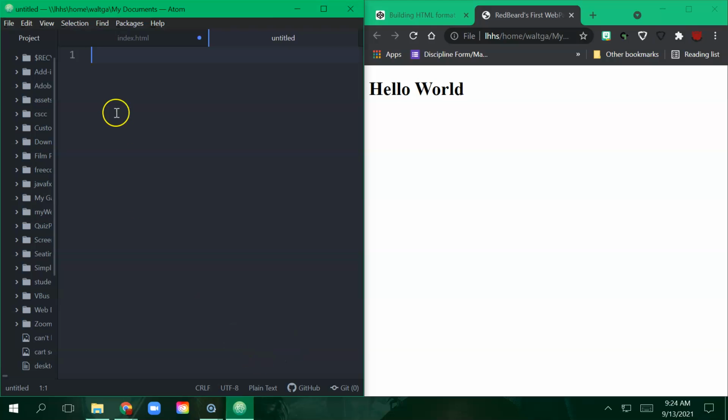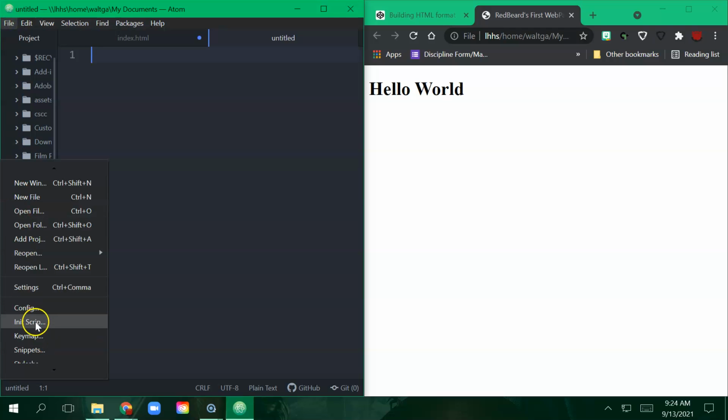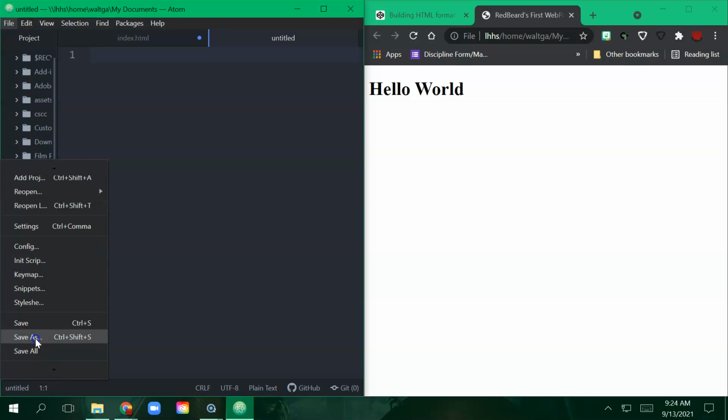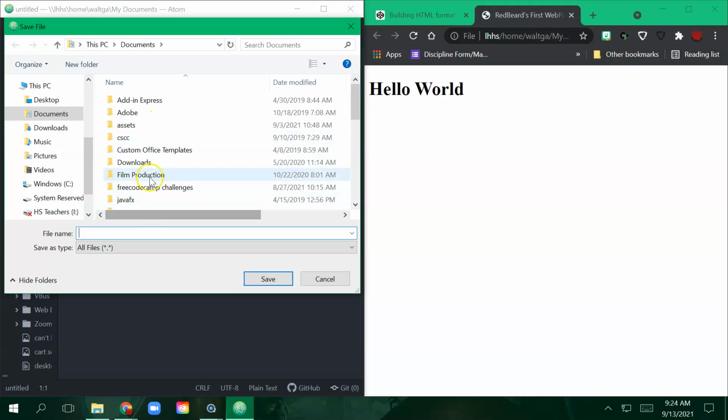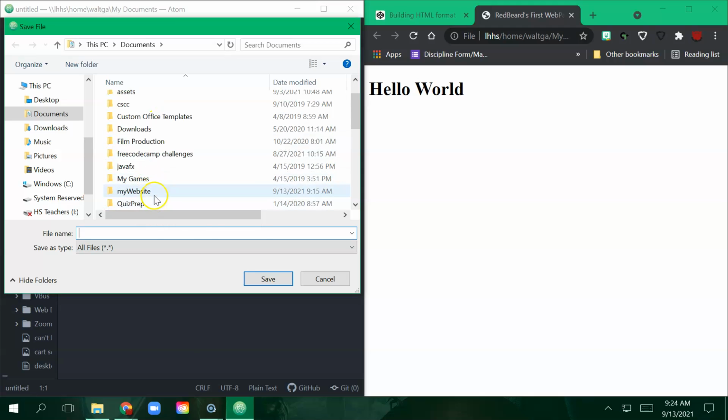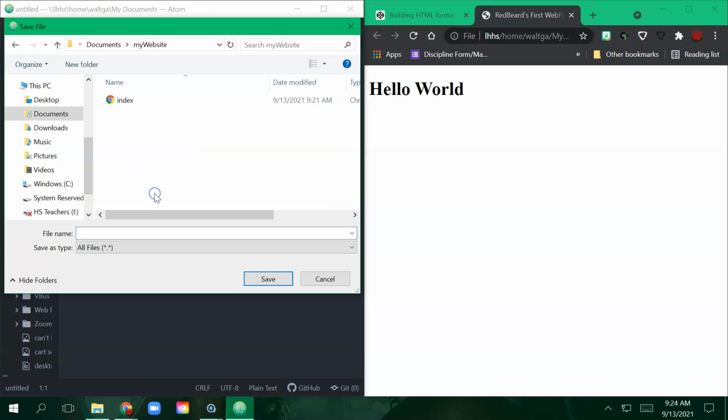Before we do that, the very first thing, we need to save so it will recognize as HTML. So I'm going to go File, Save As. Okay, I'm going to navigate, and this is very important. I have to navigate to my website folder. If I don't do this, I can cause issues. I'm going to click in here so that I see my index.